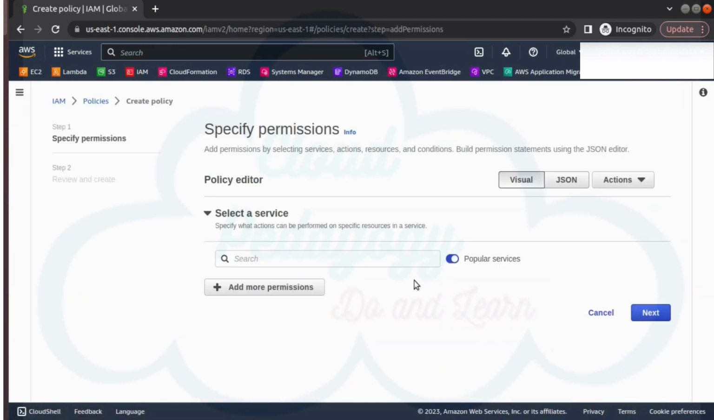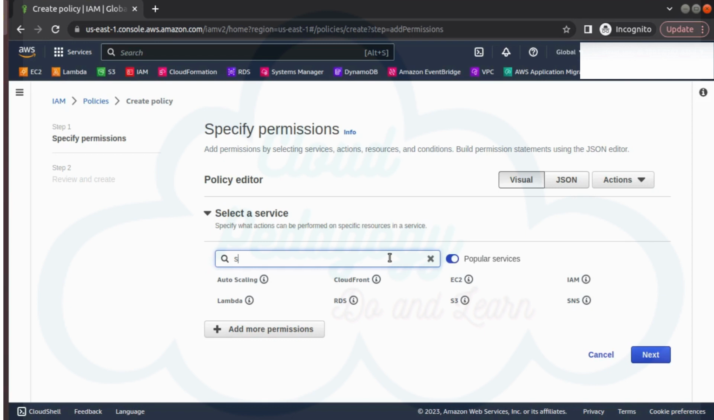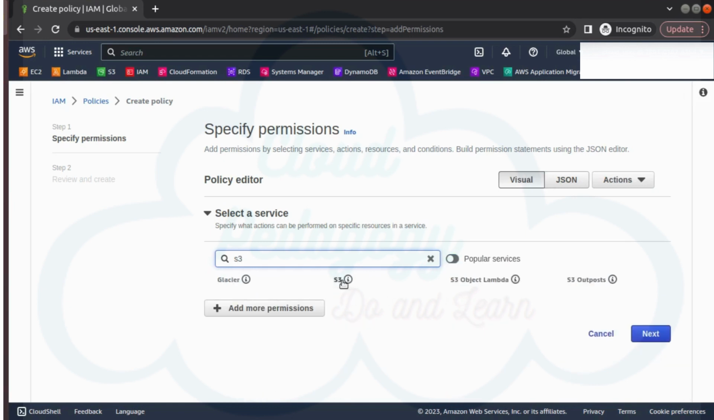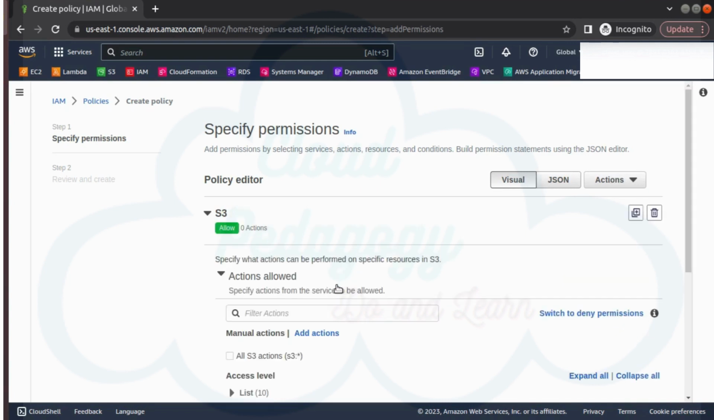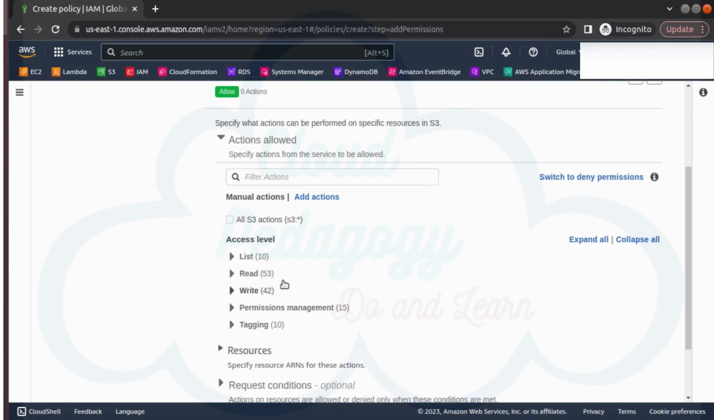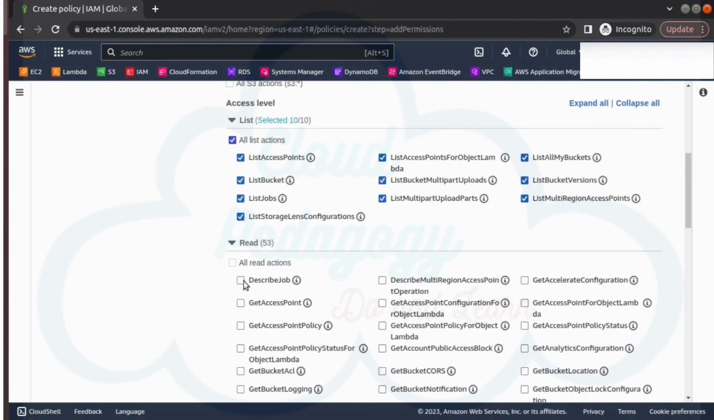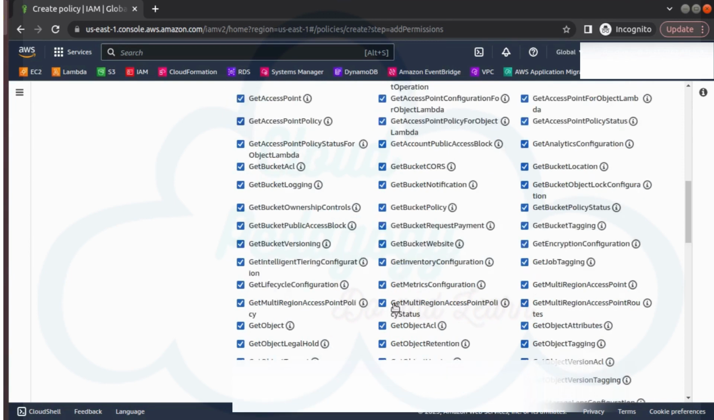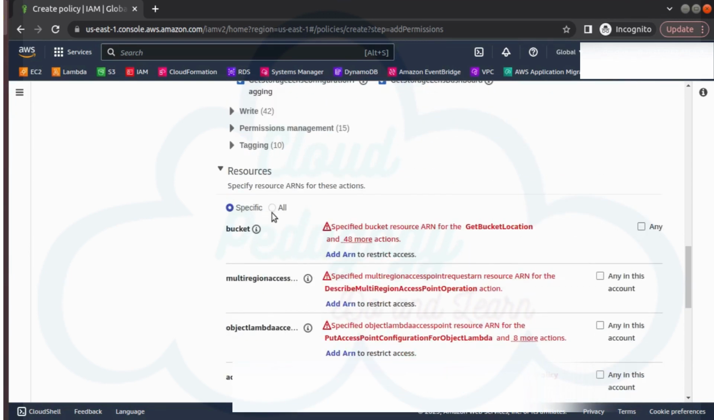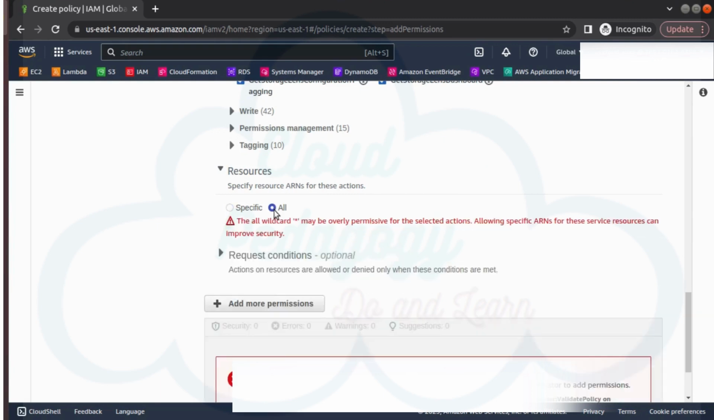In Permissions, select S3. Expand List and Read and enable the checkbox All List Actions. In Resources, enable the All radio box and then click Next.